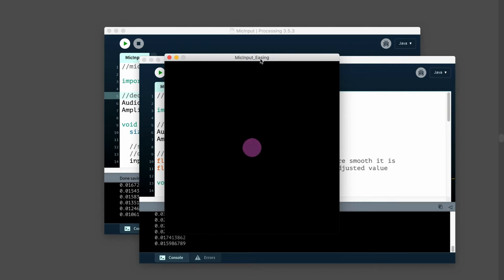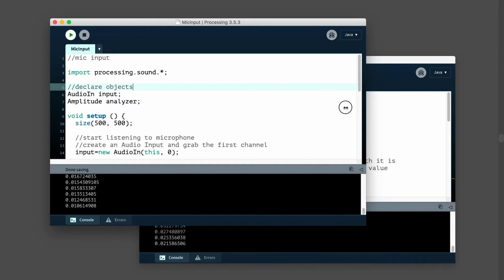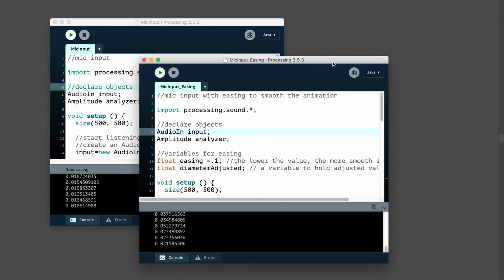You can see what happens is when it moves between values, it eases into that motion. It doesn't just jump right away to that next value. It moves slowly and slows down, so it feels smooth. It feels more organic. So I'm basically going to take this sketch and I want to just show the differences here between these two to give you an idea.